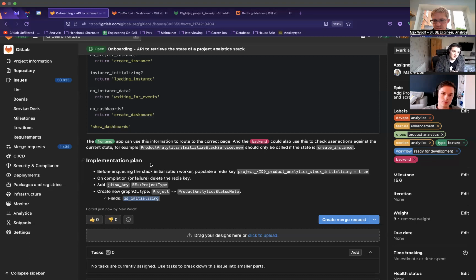Instance initializing we've already discussed. No project instance would just be that their status is initializing as false and there is no Jitsu key, which is going to be added to the project's GraphQL input anyway. And then post initializing, we just say, do we have a Jitsu key, don't we? So it doesn't matter about the rest. But we're going to create this new type called analytics status meta, which we can add more states to in the future if we want to.